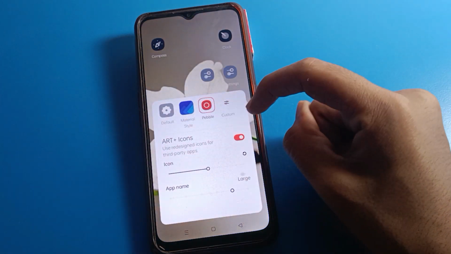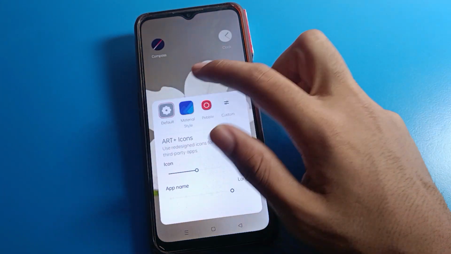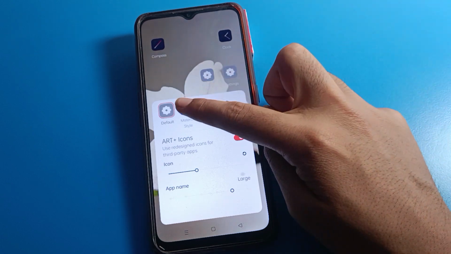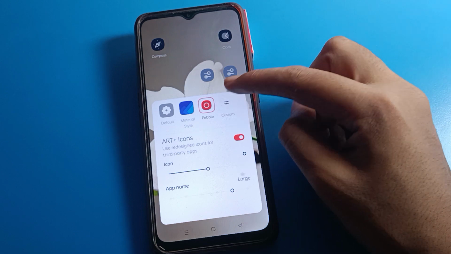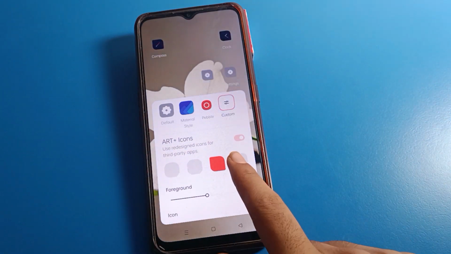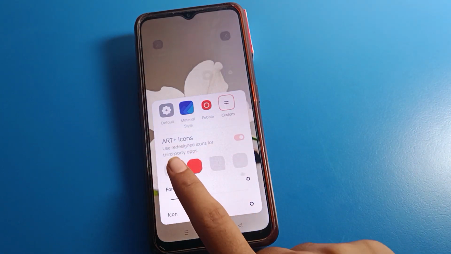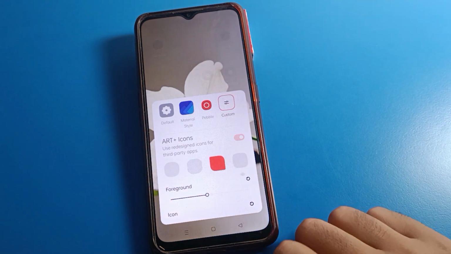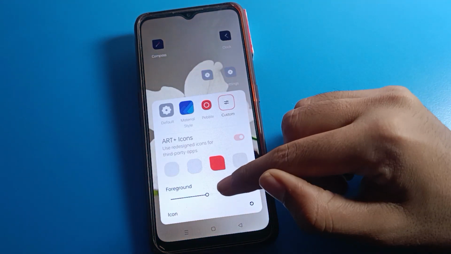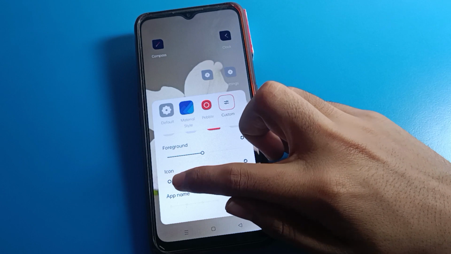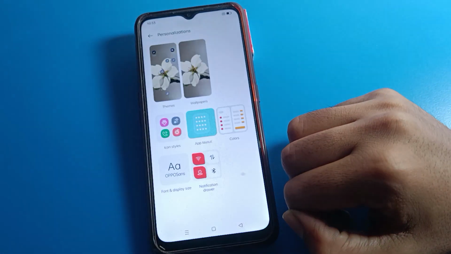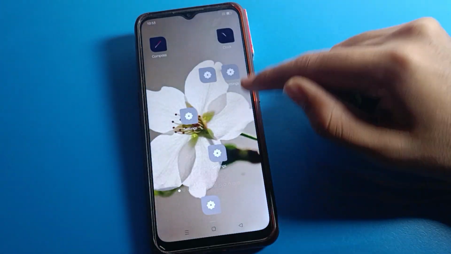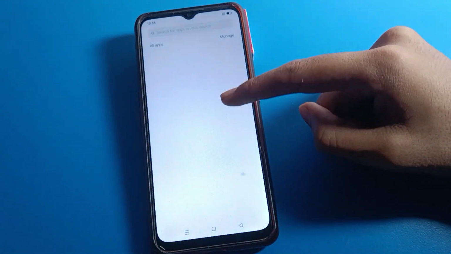If you want to change your icon style, you can change it here. If you want to set the default style, you can set the default style. And if you want to use a custom style, click here and you can select a custom icon style in your Oppo mobile. Friends, I will use this style. And if you want to change icon size, you can increase or decrease the icon size in your Oppo mobile. Friends, you can check the icon size, and the icon style will change in Oppo mobile.